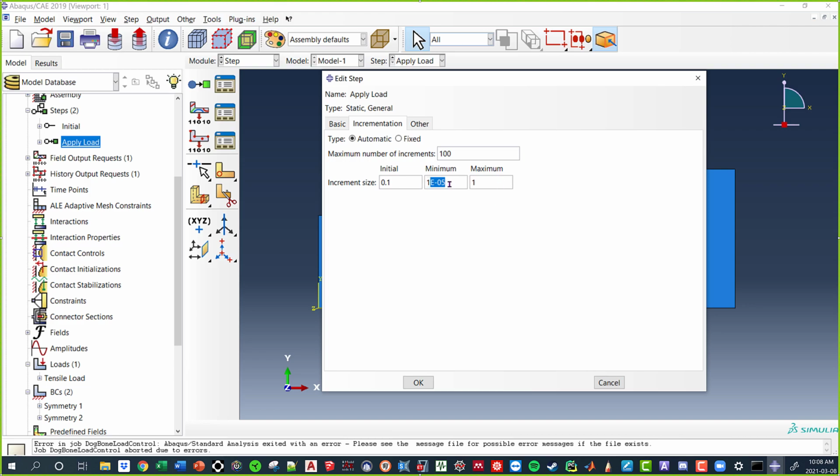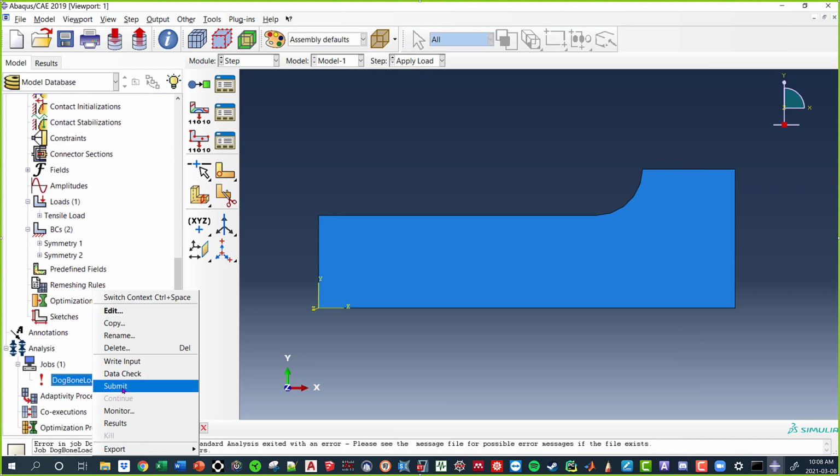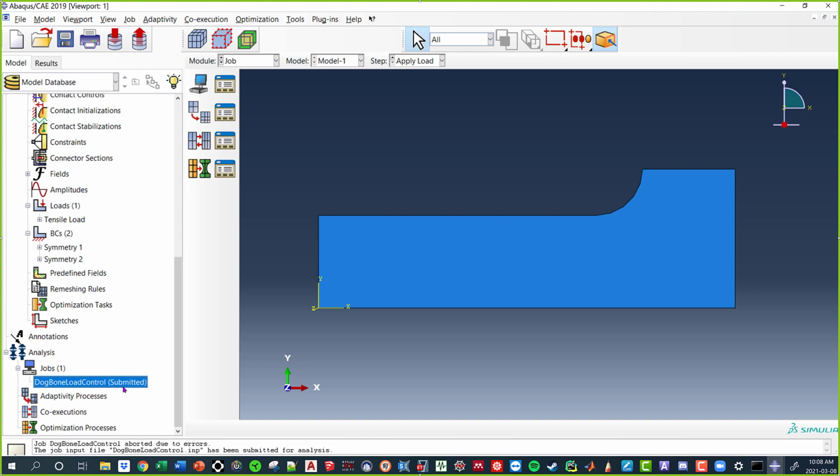Now, let's take this real quick. And let's go to the negative 10. All right, let's make it even smaller. Why not? Come down here. And let's submit our analysis again. So the only difference is we now fix that problem with the minimum time step. So now it's going to be submitted again.